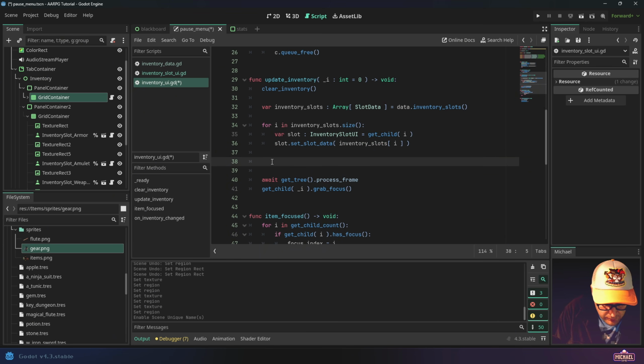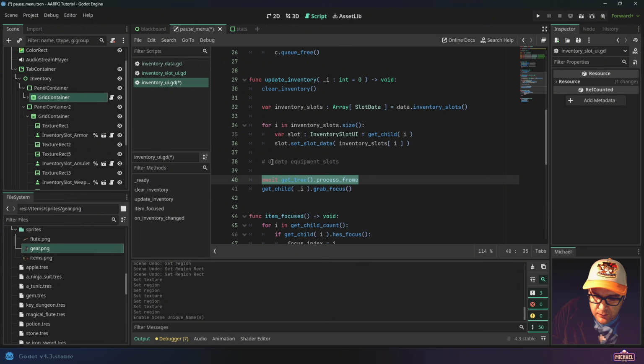And then we'll just handle equipment slots right here. Okay, we'll do that code in just a minute. And then I'm going to go ahead and, because of the way we're doing this, we're not going to have to do this awaiting the process frame anymore, which sometimes caused issues before anyway. So I'm kind of glad to get rid of this. So I'm going to just delete that line of code.